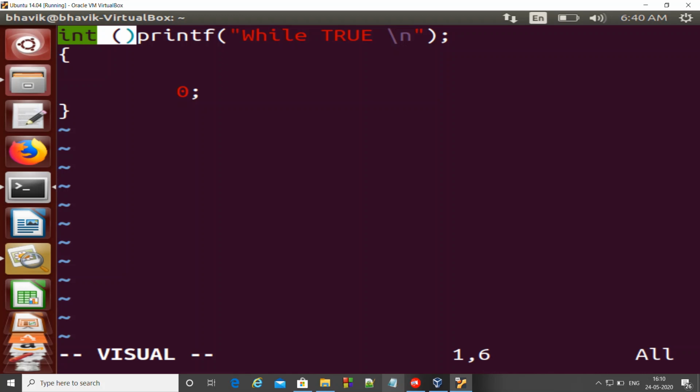So to copy, I'll do Y and then go to the location where I want to paste. Suppose I want to paste it here above 0. So I'll do escape P. So it's pasted here. The first line content, int and round braces, we copied to the third line. So in this way you can copy paste in Vim using the commands escape V, then Y, and then escape P.